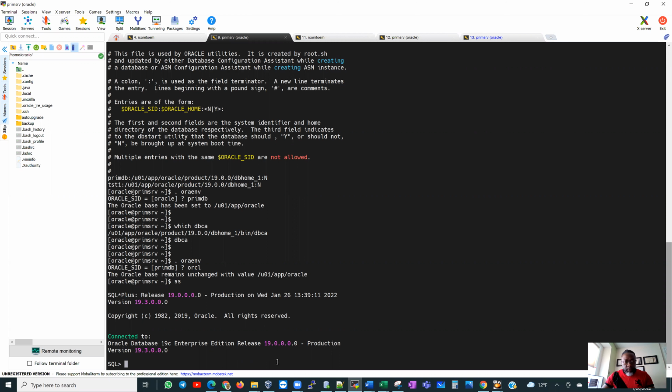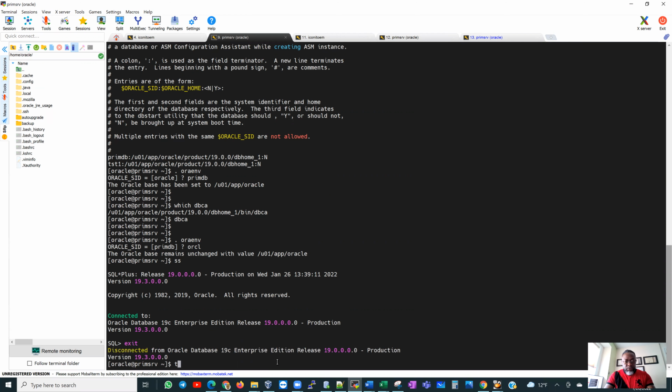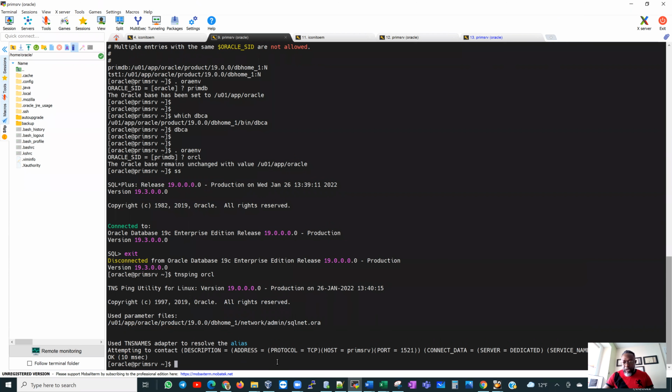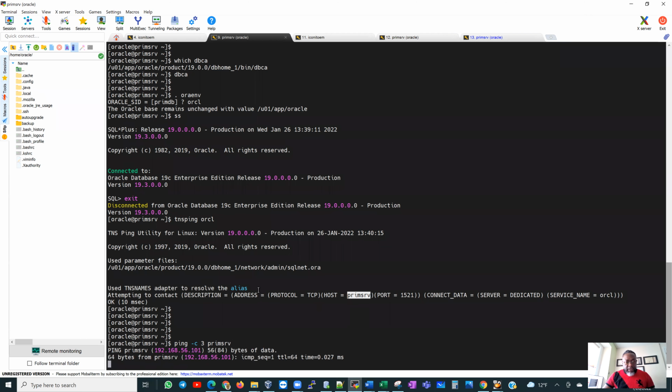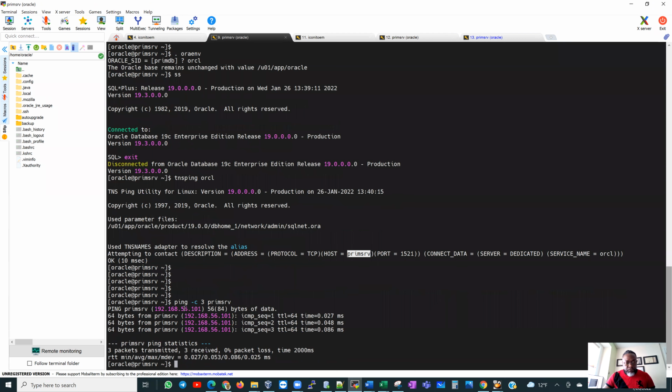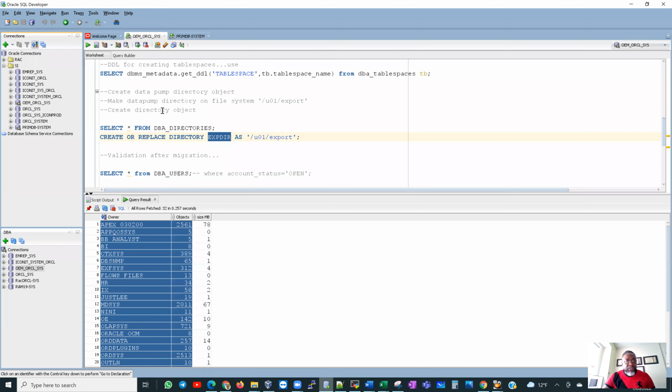So let me exit out of this, and then I do a tnsping ORCL so that I see what I need in order to create that. The host is primserve. I want to get the IP rather, so ping -c, I would send 3 packets for primserve, and the IP is 104. So let's take a look at that. Let me go over to SQL Developer.